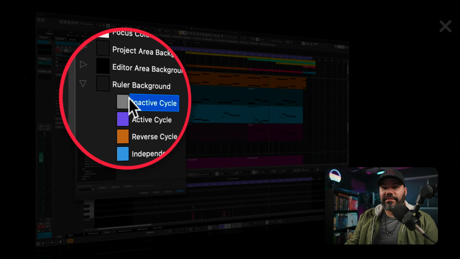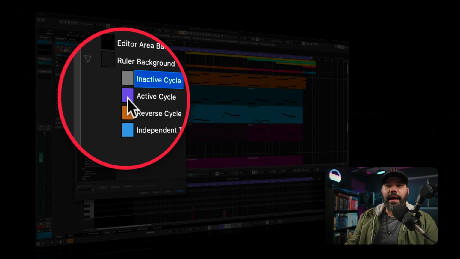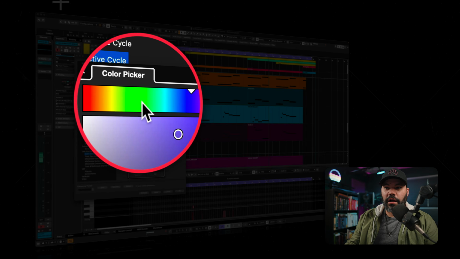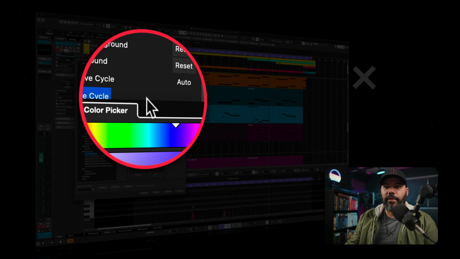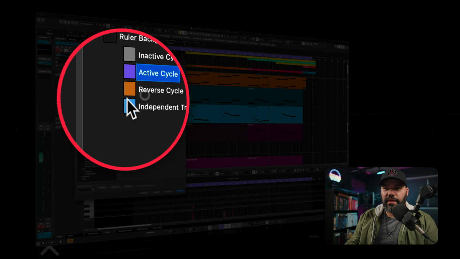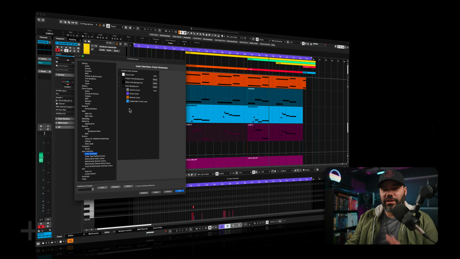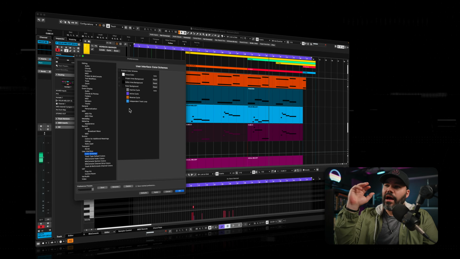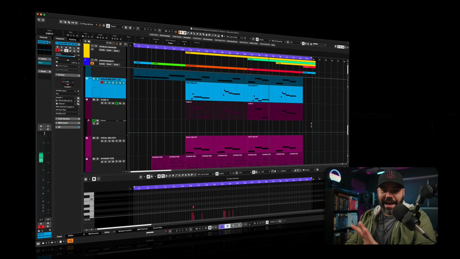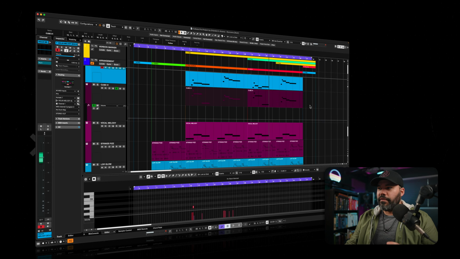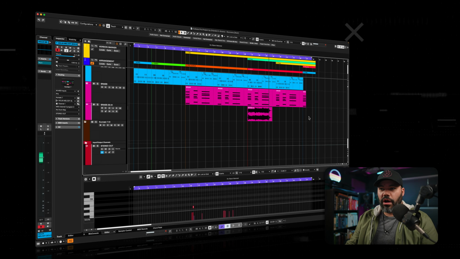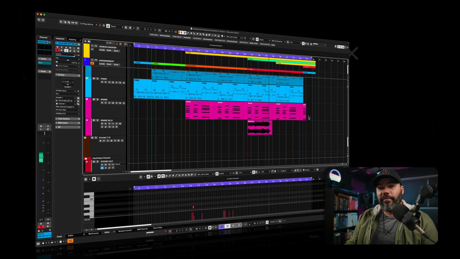And the inactive cycle, of course, active cycle, you can pick a color. You have the full color palette right there. Reverse cycle, independent track loop, all of those I don't touch because I like how they look. This is how I like it, but you feel free to do whatever you want on the color side. We're gonna move on because there's a lot to talk about.